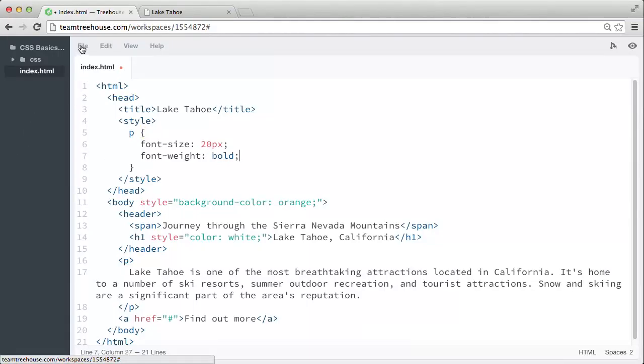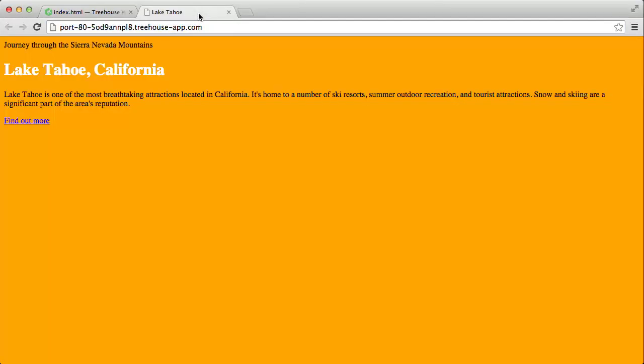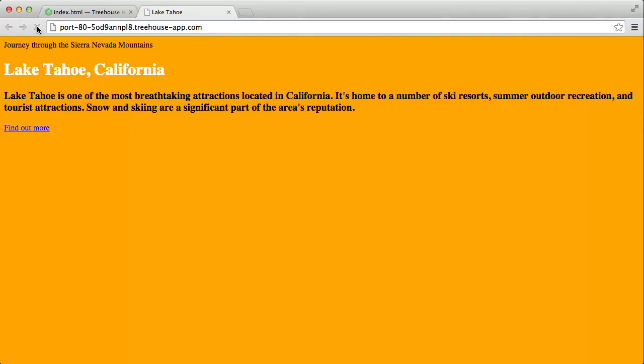I'm going to go up here and hit File, Save. Then in the browser preview, I'm going to refresh the page and notice how the text in our paragraph is now larger and bold. And now we can also do the same for our heading.